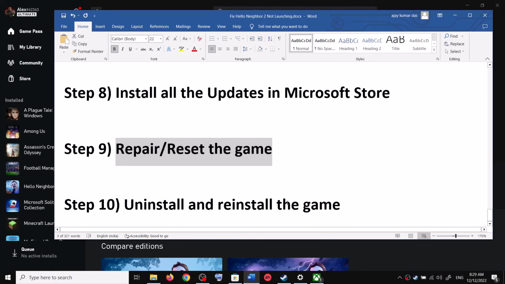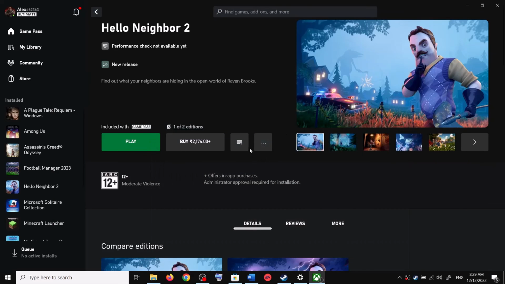Next step is to uninstall and reinstall the game. So if nothing works, you can simply uninstall the game. After the uninstall, restart your computer and then reinstall the game to a different drive and then check. So one of the steps should help you to get the game running on your Windows computer. So that'll be all.